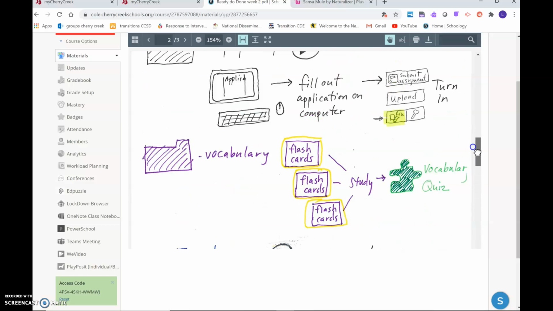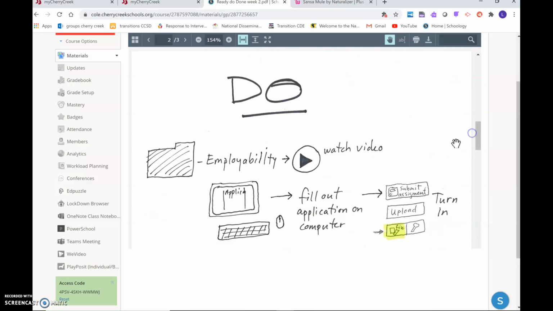So if I go back to do here, first thing you're going to do in employability is watch a video I made about how to fill out an application and make it look great. Make it one that the boss is going to say, okay, they filled everything out. They know what they're doing. You're going to get the application off Schoology on your computer. You're going to fill it out on your computer. Then you're going to save it to your computer.